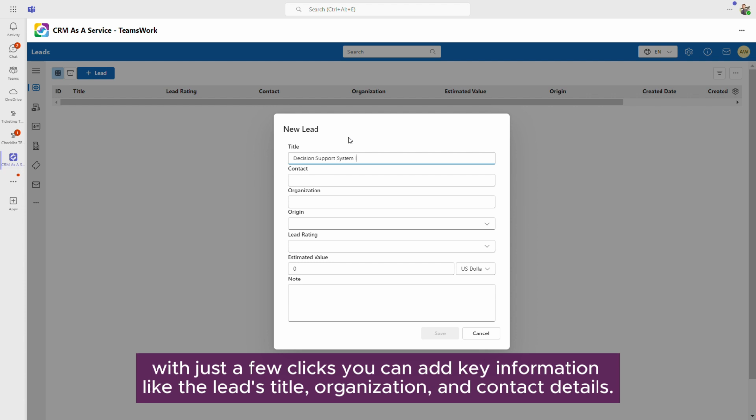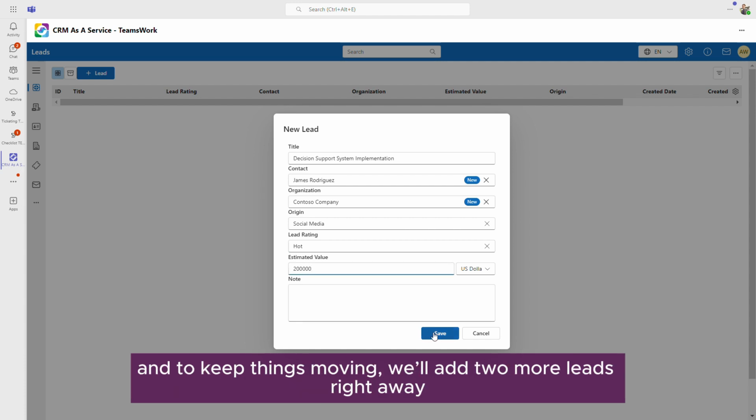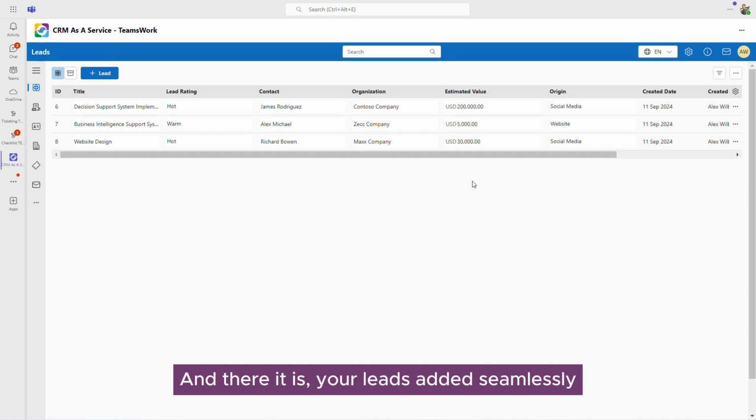With just a few clicks, you can add key information like the lead's title, organization, and contact details. And to keep things moving, we'll add two more leads right away. And there it is, your leads added seamlessly.